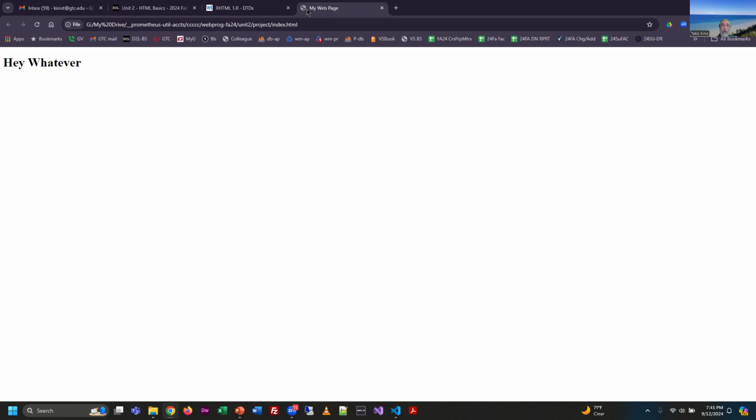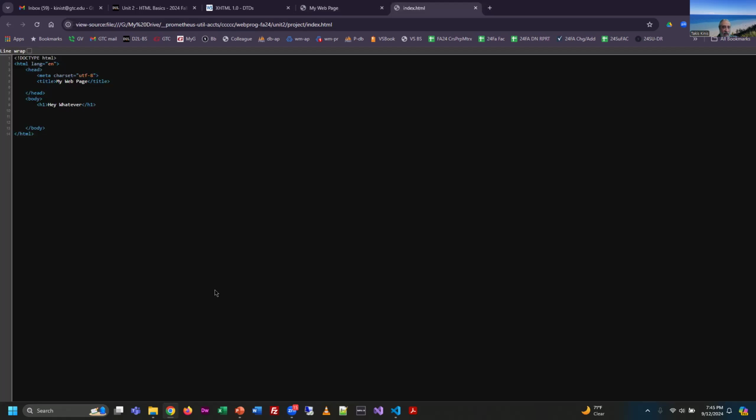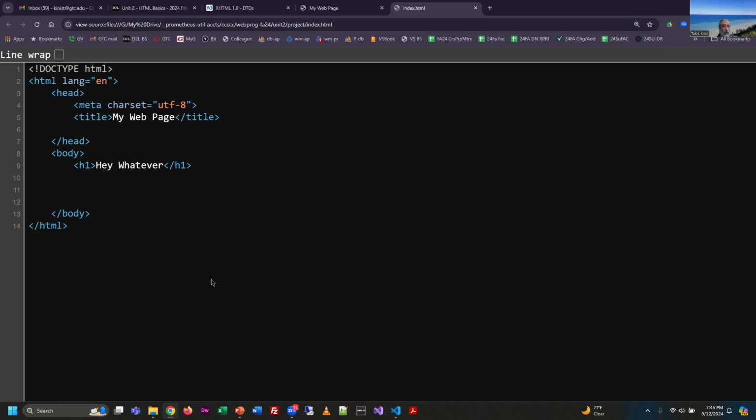Notice the tab has my title. And then if I right click anywhere on the blank part of the page and click View Page Source, I will see the exact code I typed in the editor. So it shows you the browser's receiving the code, taking your instructions, and rendering it to the screen the way you supposedly wanted it.